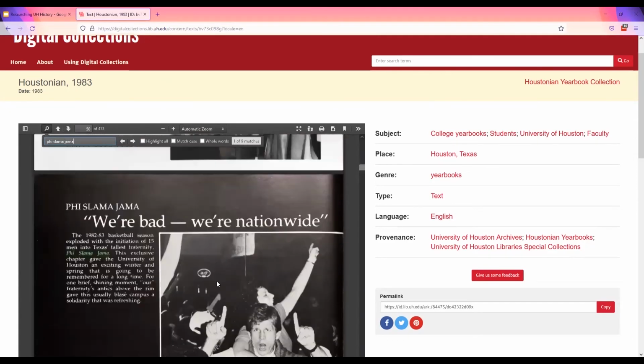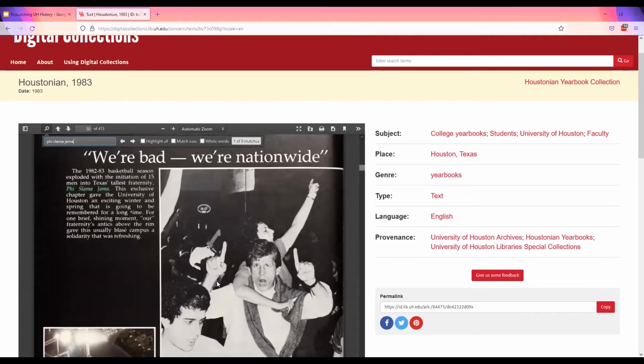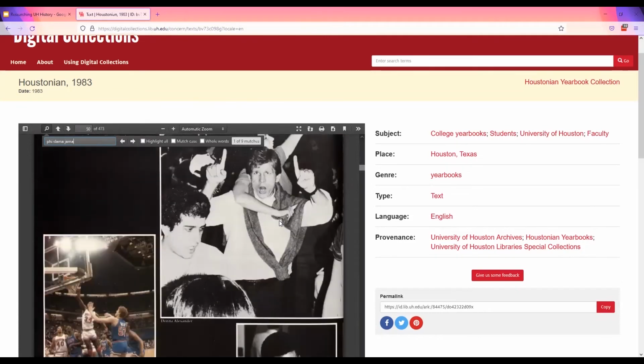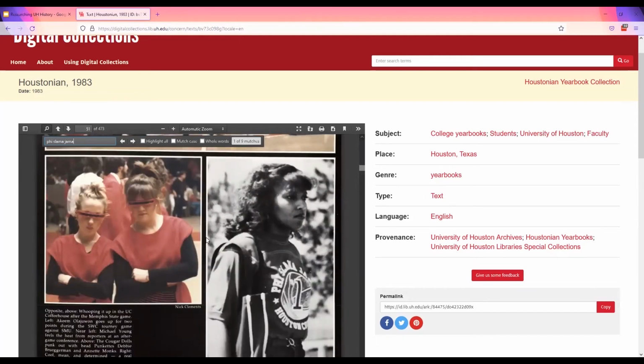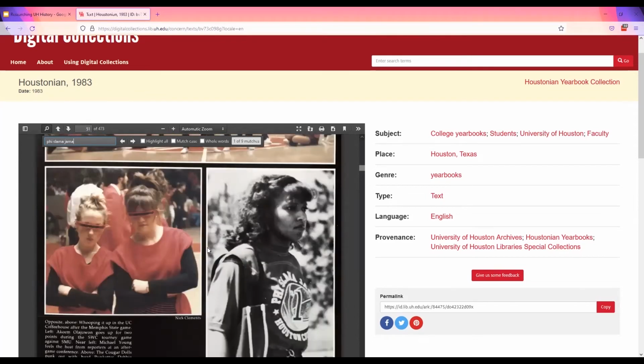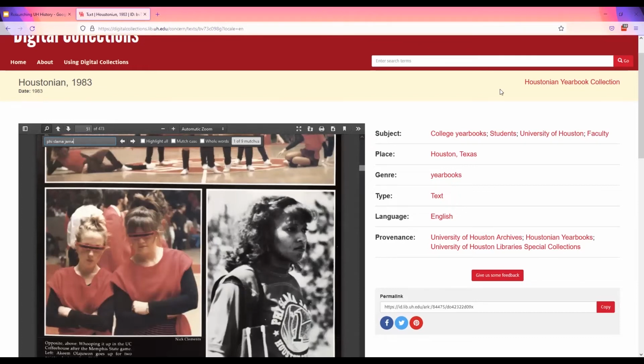So the yearbooks are great to see different events that were happening, different organizations on campus, and lots of photographs, and also the commentary in these articles that was written about everything that was going on. So highly recommend the yearbooks for your UH research topics.